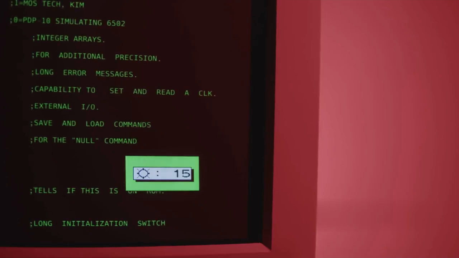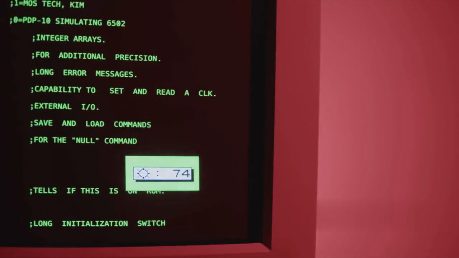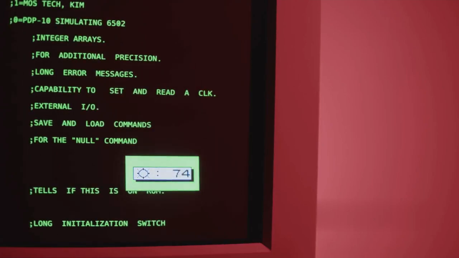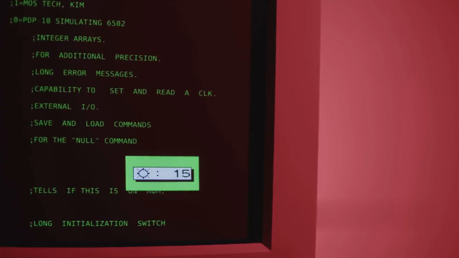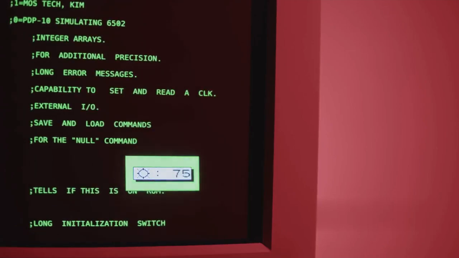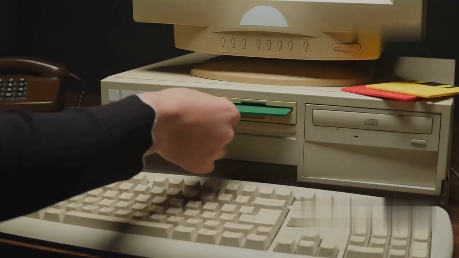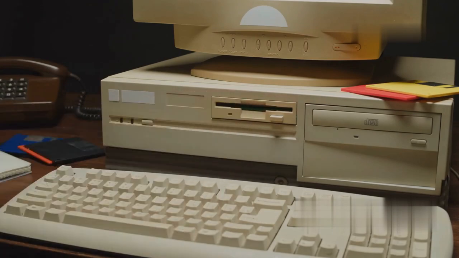Turbo C could compile code at lightning speed, significantly reducing the time developers spent waiting for their programs to compile. This rapid compilation process made programmers more productive and allowed for quicker iterations and debugging. This efficiency, combined with its affordability, made Turbo C accessible to a wider audience.